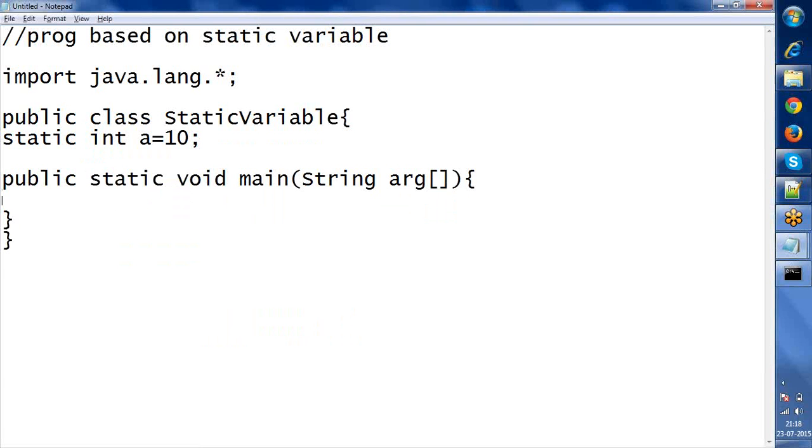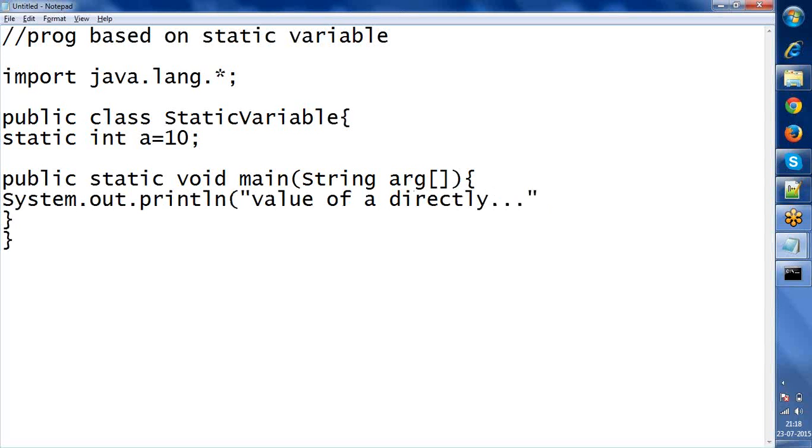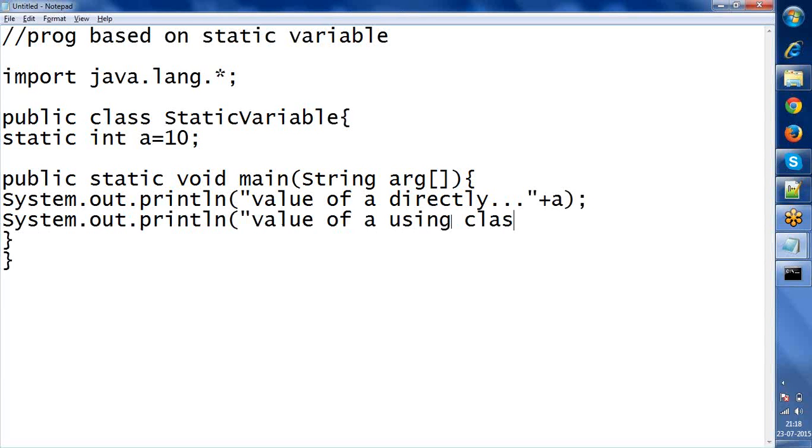Let me go over here. Let me take the concepts. Value of a directly plus a. Value of a is in class name. What is the class name here? Variable. Static variable dot. And then finally, object.